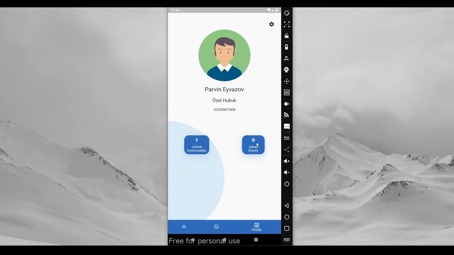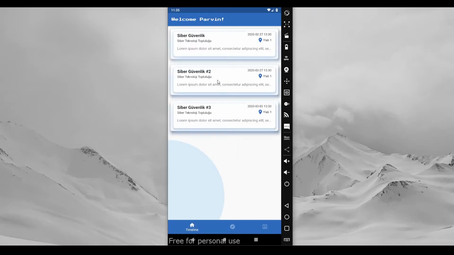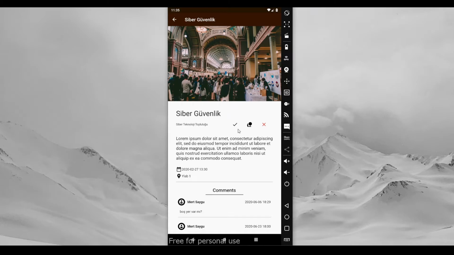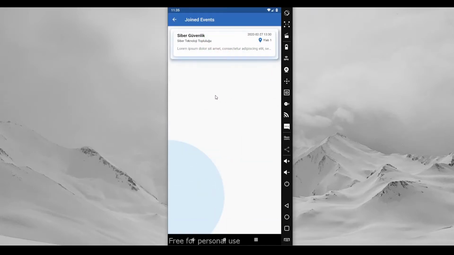And this is the part for the events that we joined. We put the joined icon. For example, let's say I will join this. And when we look, we will see, okay, this is our joined events.